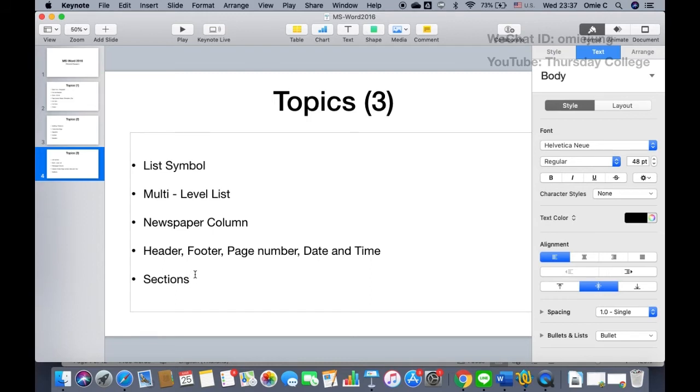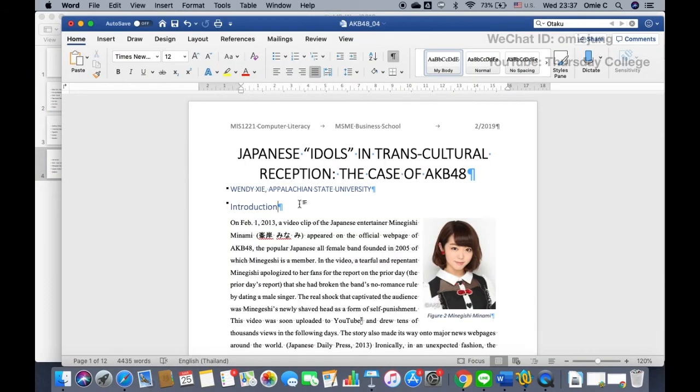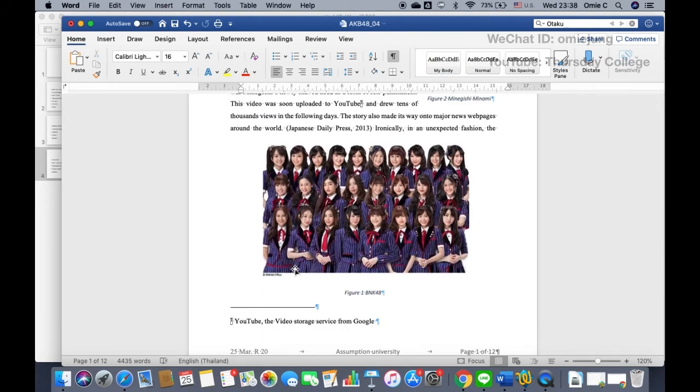I think I haven't put some important topic, so maybe I'm going to have more topics, so let's finish the section first. Okay, here we are and I do the section. What is the section anyway?